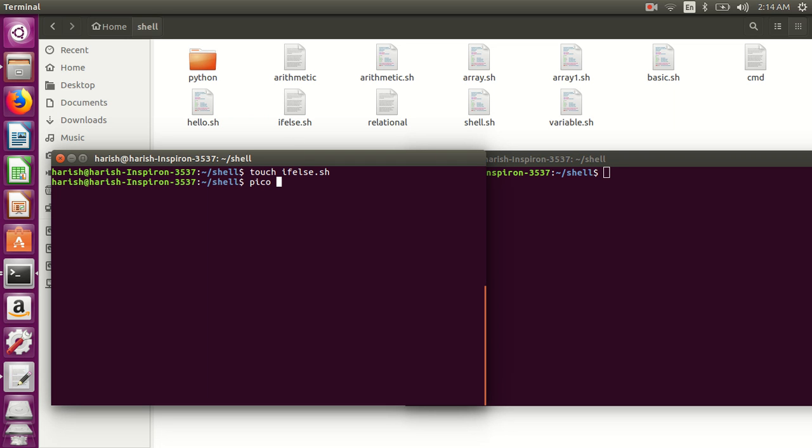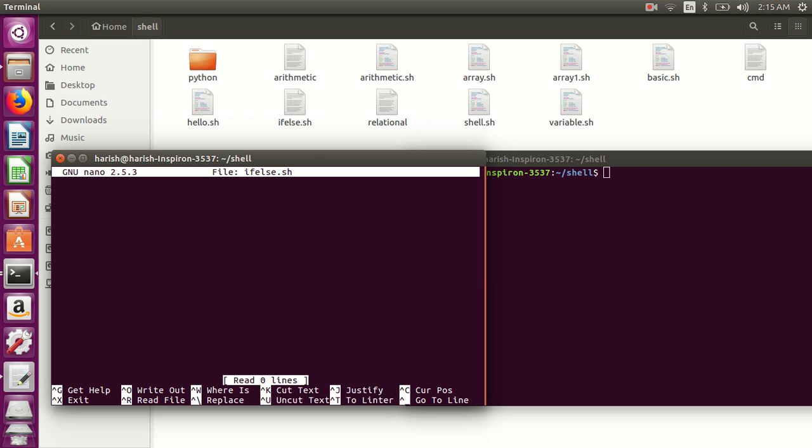Now I can write #!/bin/bash, then echo "enter two numbers", then read a, read b. Now look at the syntax of if else carefully.